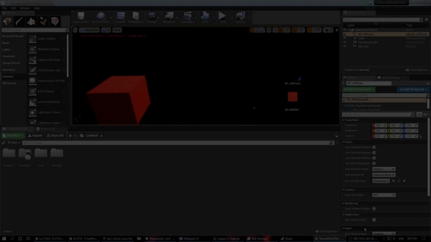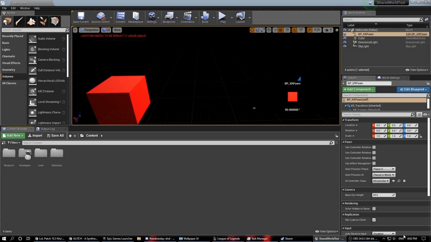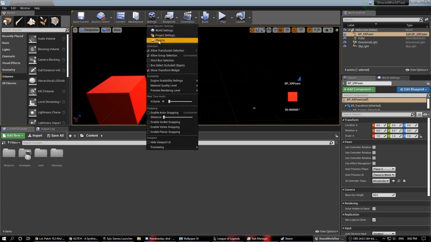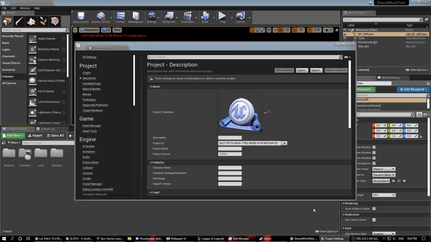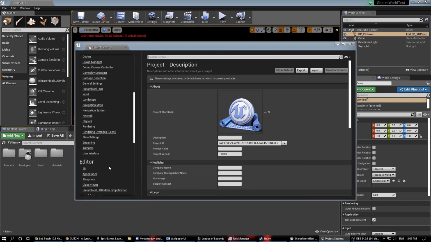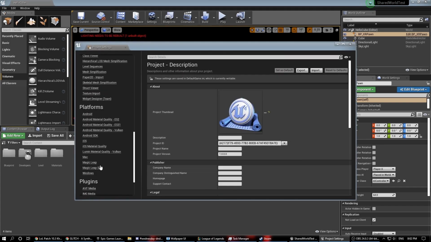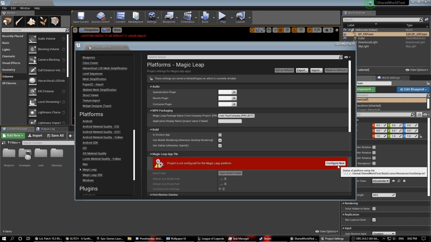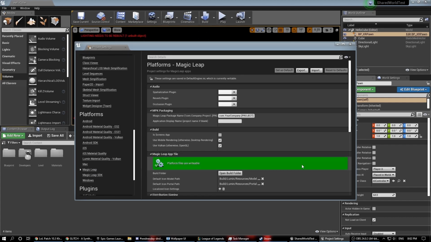In order to get started with visualizing PCFs, we'll need to have a project that's been configured for Magic Leap development. The Magic Leap template is a great way to get started with this tutorial. Or, if you want to use an existing project, just make sure that you have your BP pawn created and that your project has been properly configured under the Magic Leap settings. We'll go ahead and configure this one now, since this is a brand new build.